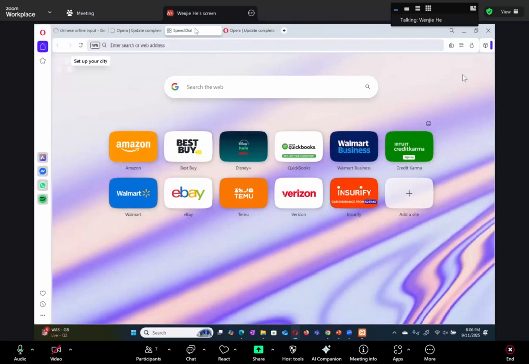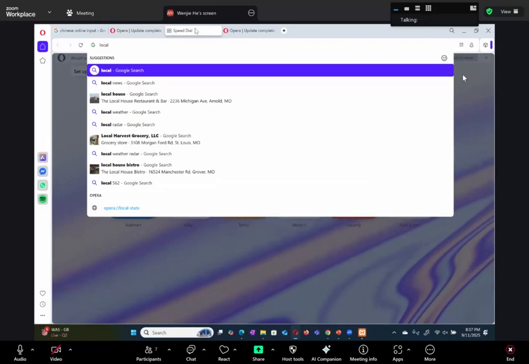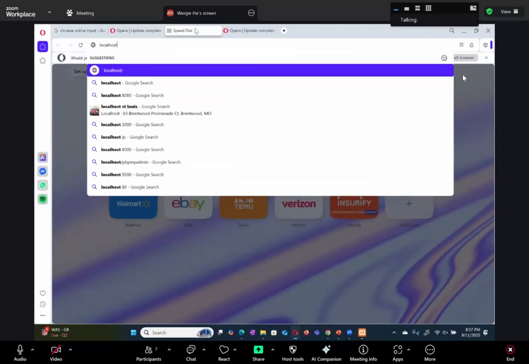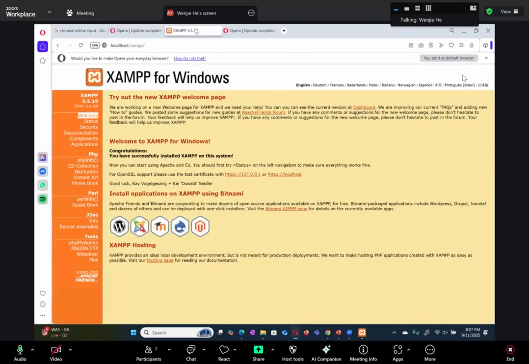Then you need to access the Apache server. The domain name for the Apache server is localhost. When you see this page, this is what we call the welcome page of Apache, of the XAMPP software tool. All the information is displayed in this welcome page.